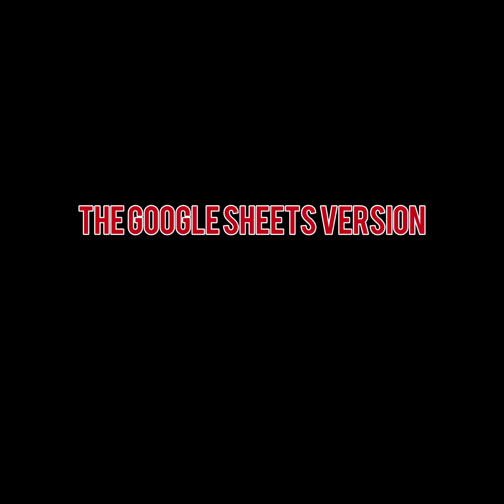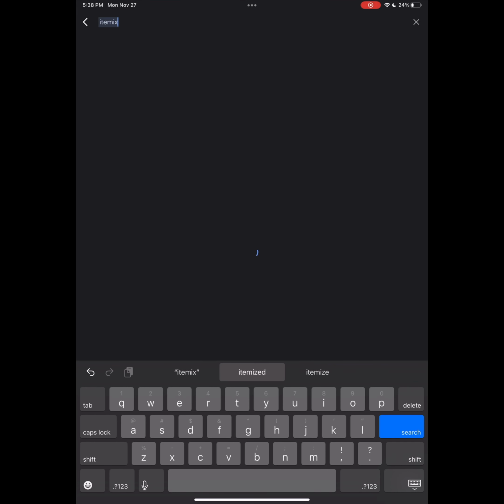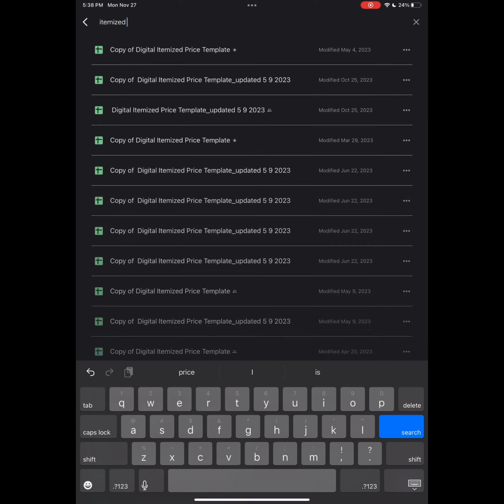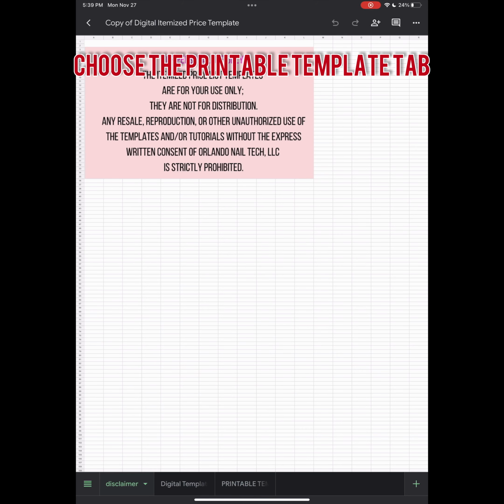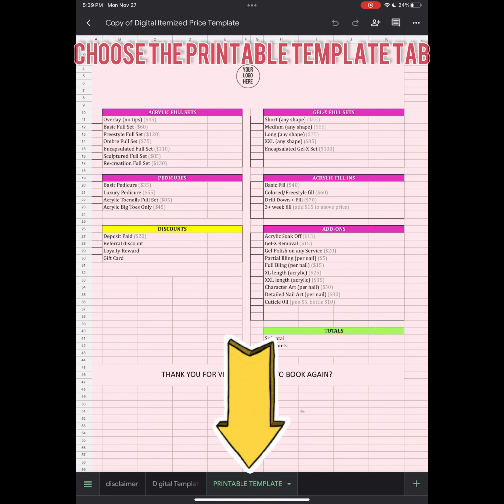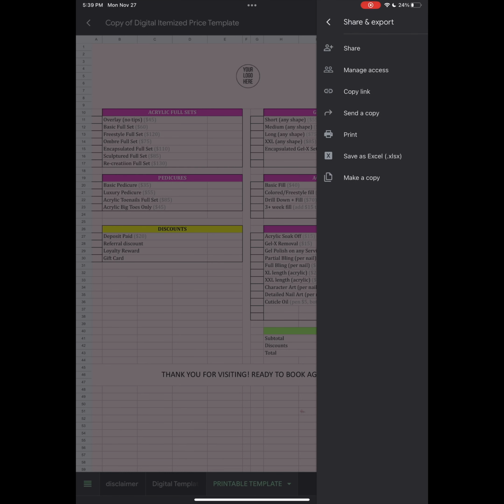Did you know that the Google Sheets version, you can also open this up in GoodNotes? Well, yeah, you can. So go over to Google Sheets, find your itemized price list template. You're going to navigate to that bottom tab that says printable template, that one right there. Then you're going to go over to share and export. So that's like down, just go down to share and export.